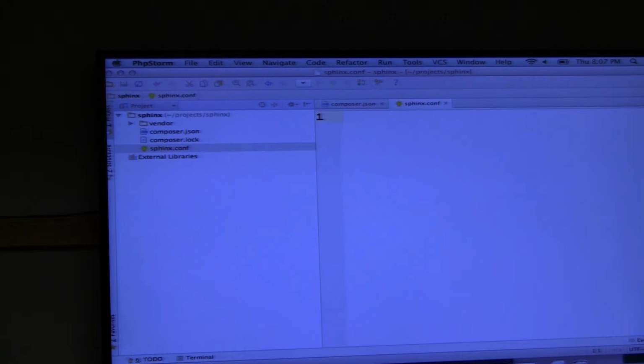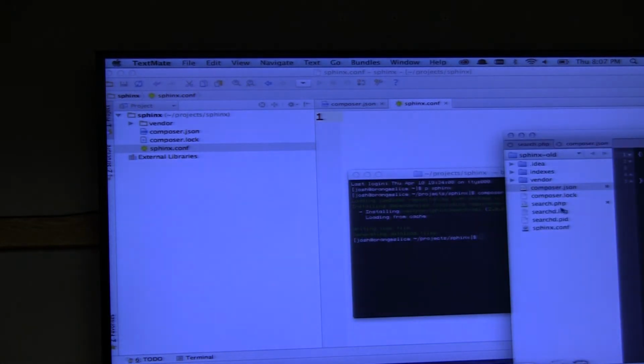And Sphinx is kind of designed so you just start up searchd and tell it what config file to use, and it's ready to go. So I'm going to copy this. I happen to have one of these already ready.